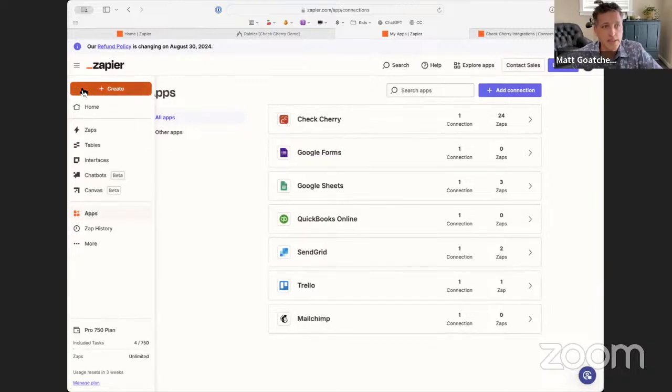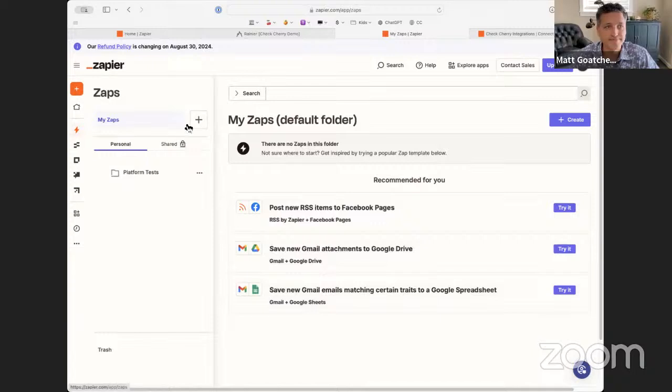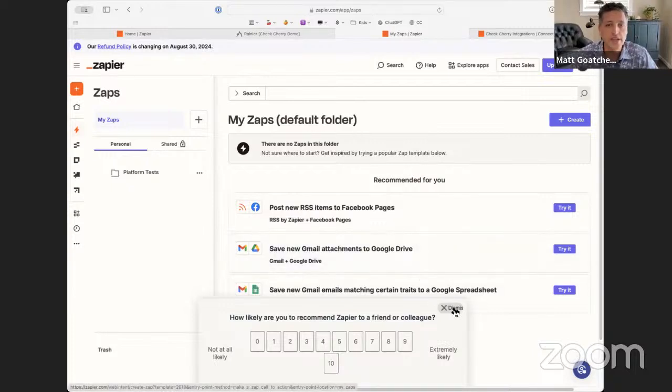So in Zapier, the way to think about what you're going to be doing is you're going to create what's called a Zap, which is basically, I don't know how to describe it, but these are what tie different things together. When I create a Zap, it's like a workflow where I'm defining, when one thing happens, I want something else to happen. So let's create a new Zap.